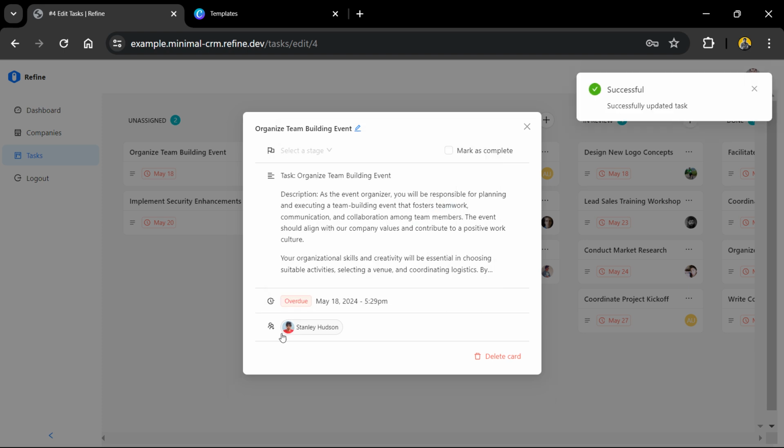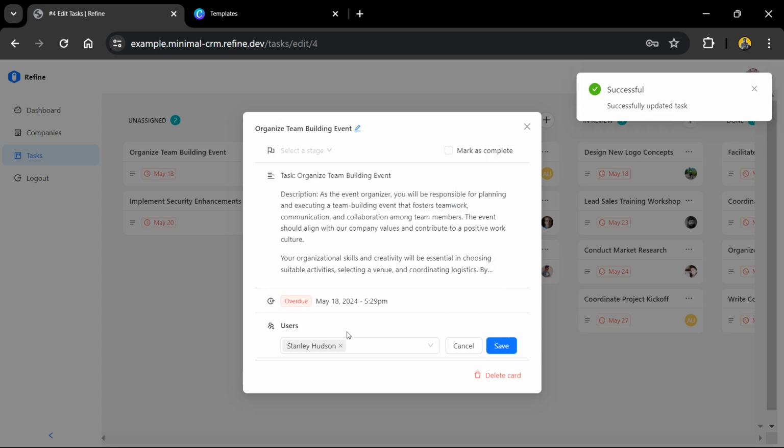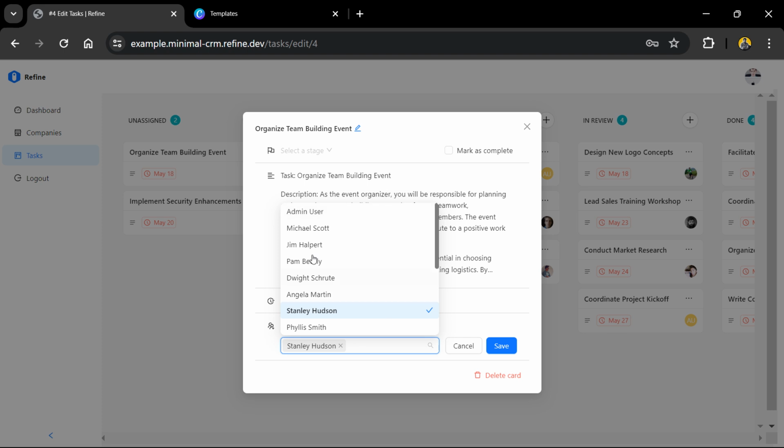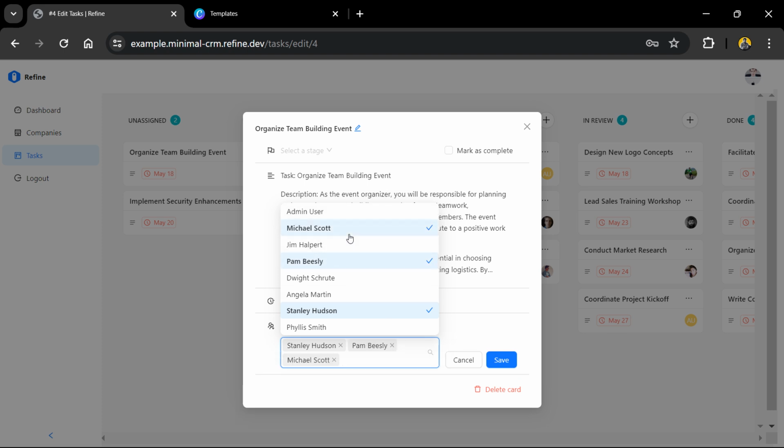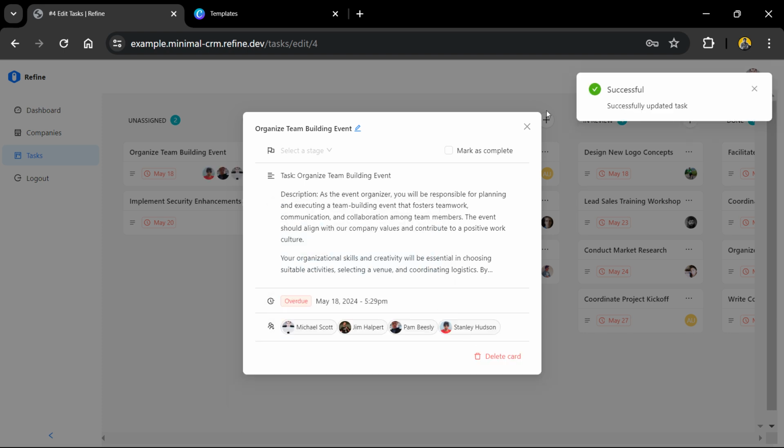You can also assign the users here, those who have been assigned to this task. There are multiple users, the employees of the company. If I want to assign one particular task to multiple users, I can also choose that as an admin, and I can save it. And if I want to delete this card, I can just click on delete.